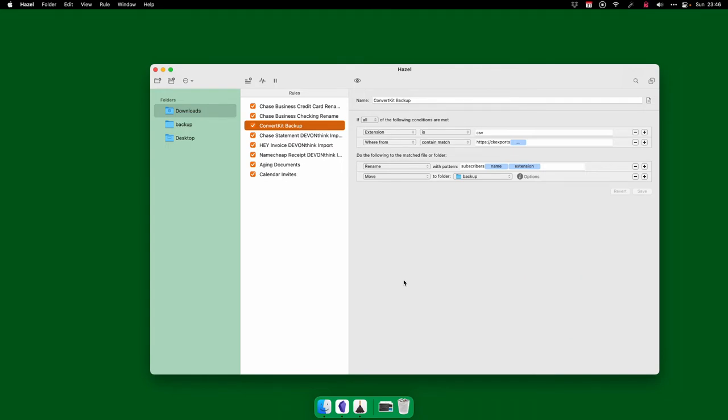And so I know that when I download it, the file is going to be a CSV file. It's going to say that it came from a server that starts with CK exports. And I rename that file with subscribers in it, and then I move it to a backup folder that's synced off to a cloud storage location. So I just download the file to my downloads folder, and then Hazel takes care of moving it for backup. We'll look at how those backups get cleaned up here in just a little bit.